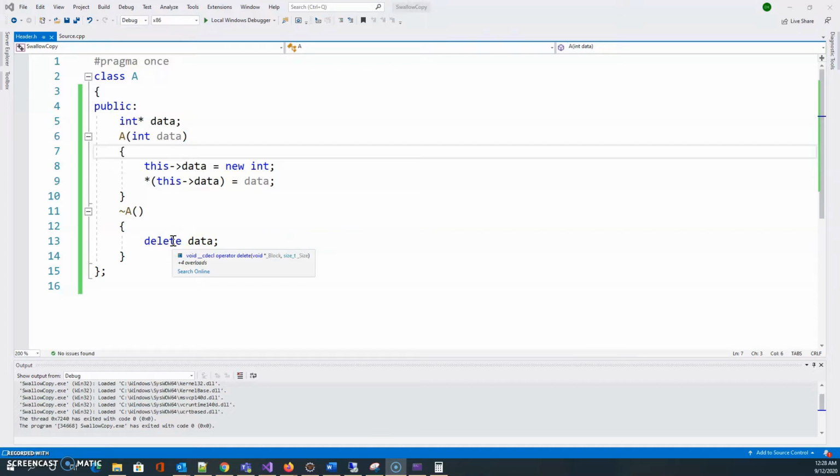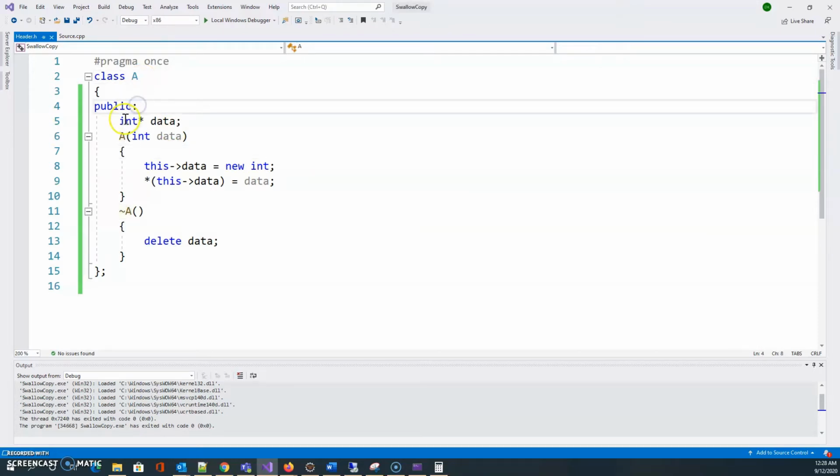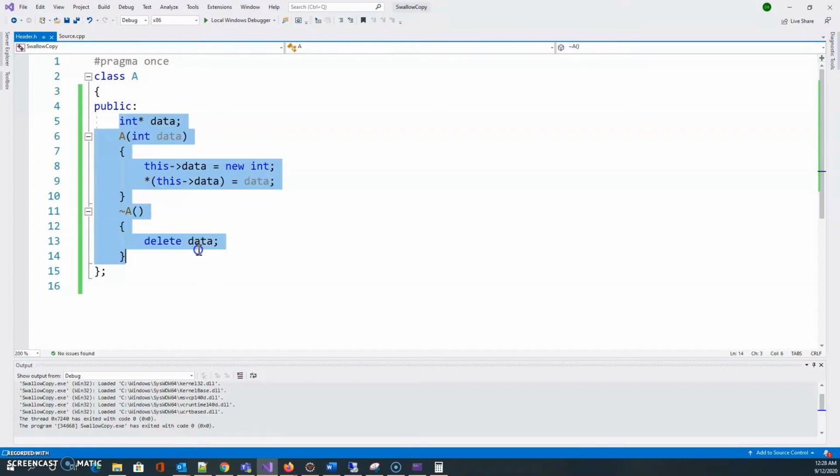So here, to demonstrate this, I have created a class called class A, and I have put everything in public so that I'll have high visibility in my client application. It is not recommended to make data members public, but just to demonstrate the intent of assignment operator overloading, I'm putting it into public space.